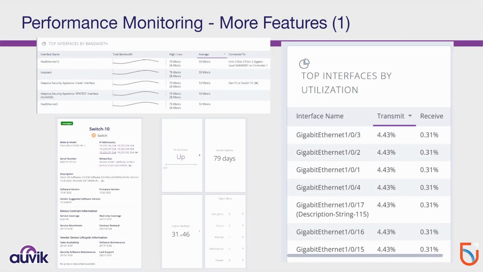So for each device, we can see the following information all in the dashboard. We can see the software version and the latest software version provided by the vendor.